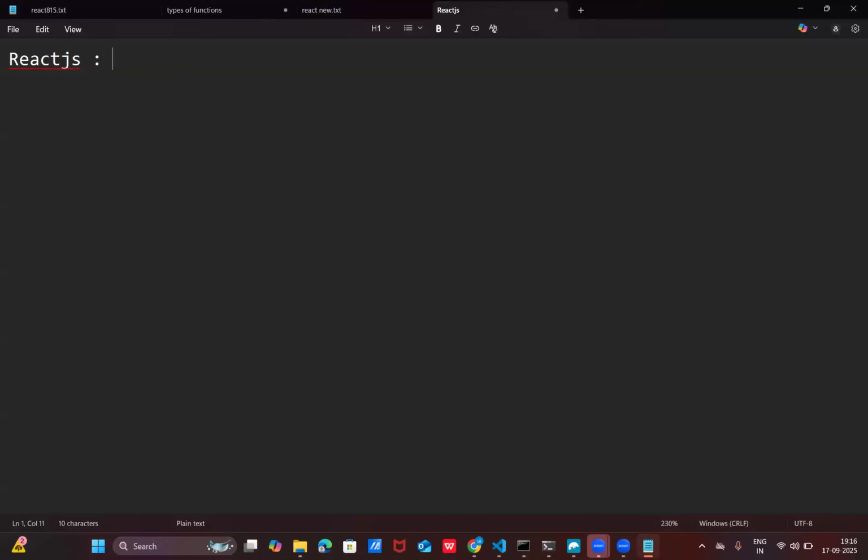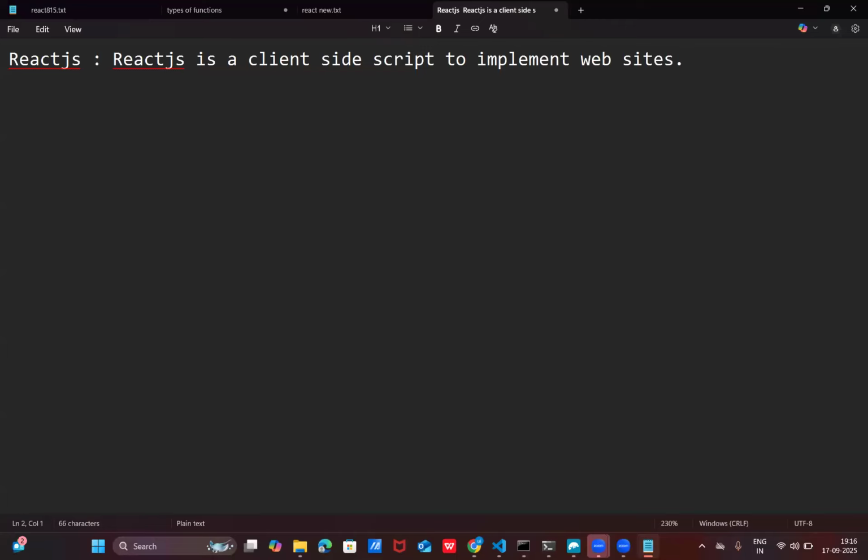If anybody asks you what is React.js, you can give different answers, like it is a client-side script or it is a library of JavaScript. Here, React.js is a client-side script to implement websites. This is a very basic point. So React.js is nothing but a client-side script we are using to implement websites.